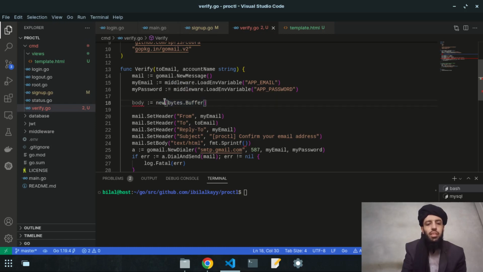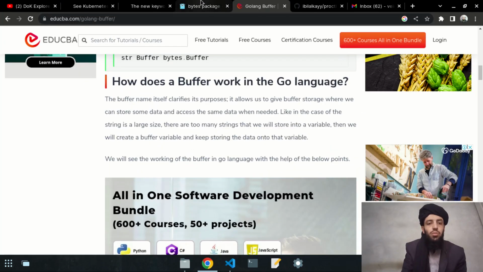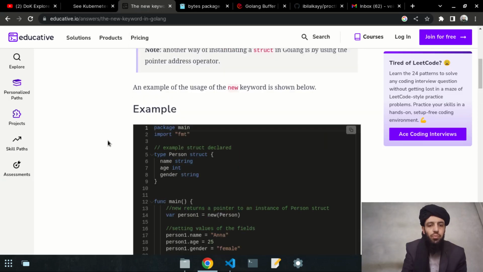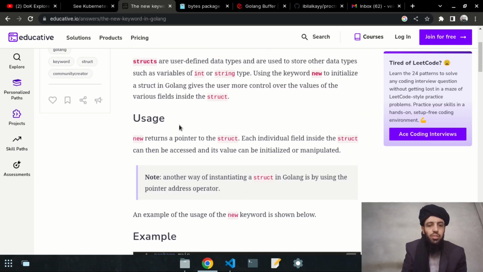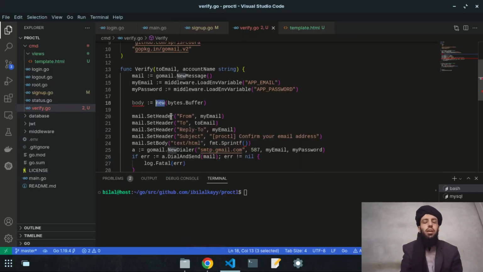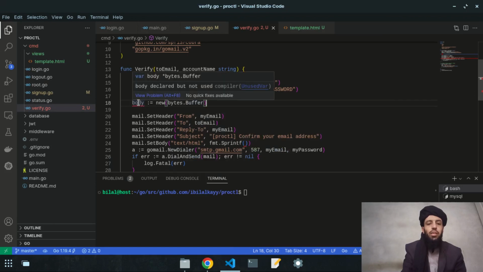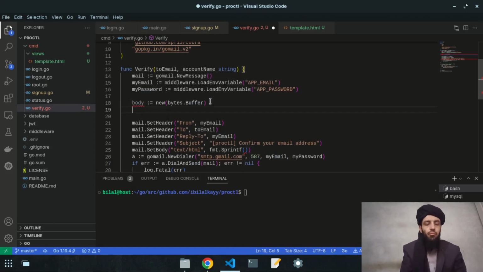And the new, you will also be aware of this new. Basically new returns a pointer to the struct. So it will return a pointer. If I want to use this in another file, then I can use this body there, all right. So after that, once it is written, what can I do?